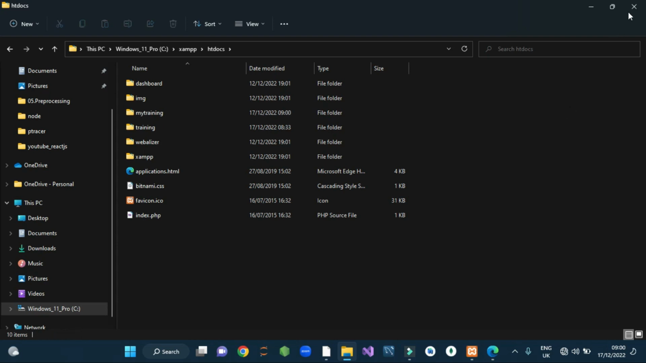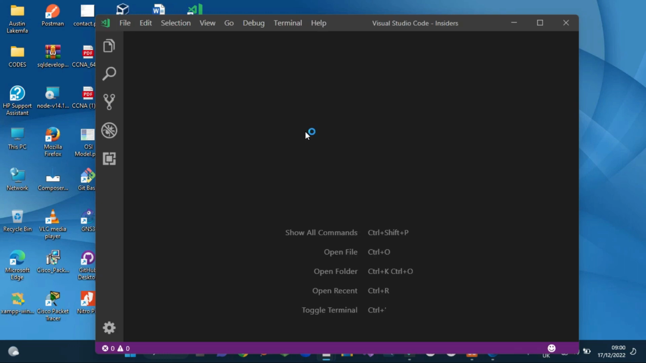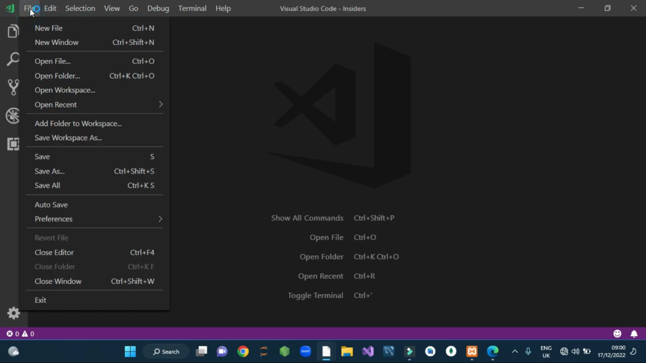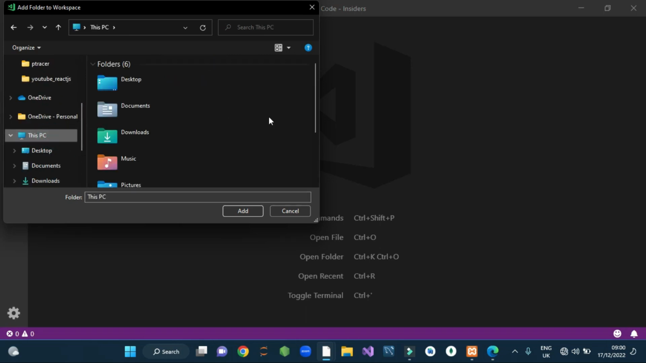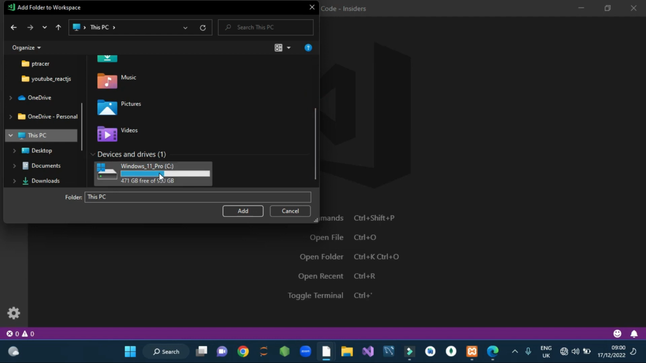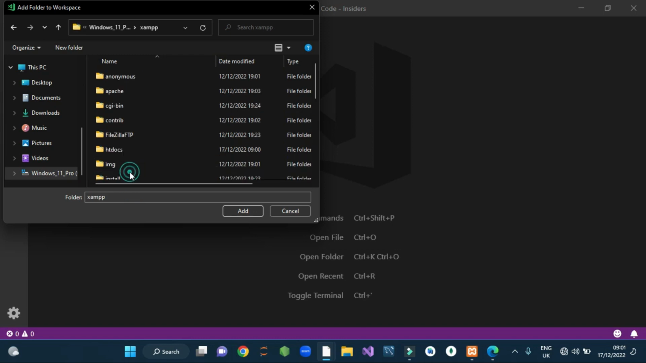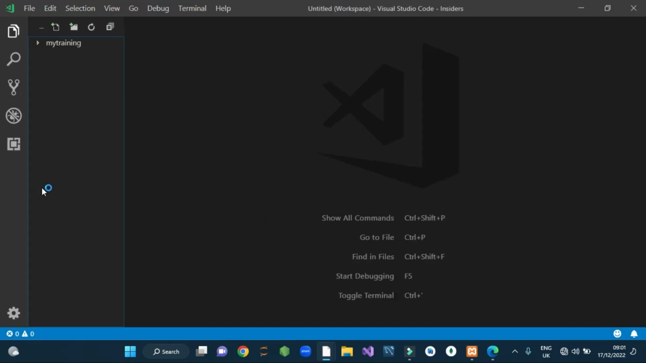Now the next step is to call my Visual Studio Code. Once Visual Studio Code is up like this, I say add folder to workspace. Then I look for that same route. I look for my PC, then inside my PC my C drive, then XAMPP, which is here now. Then I look for htdocs, I open it and go to my training folder that I created. I say add. Now it has been added.